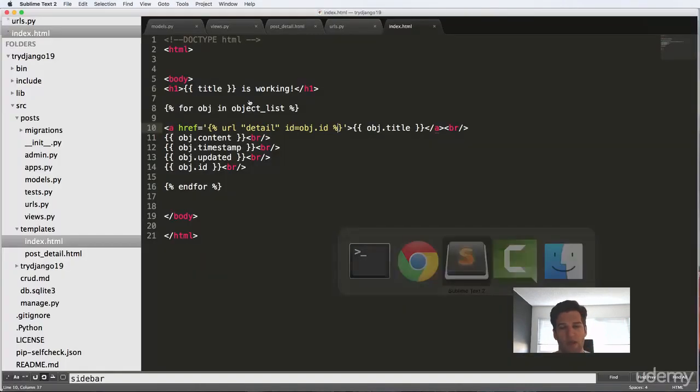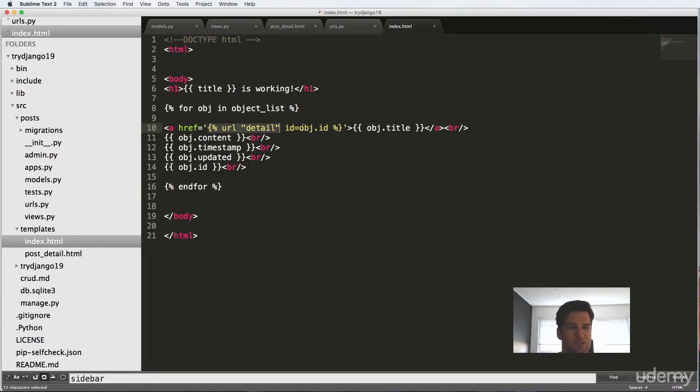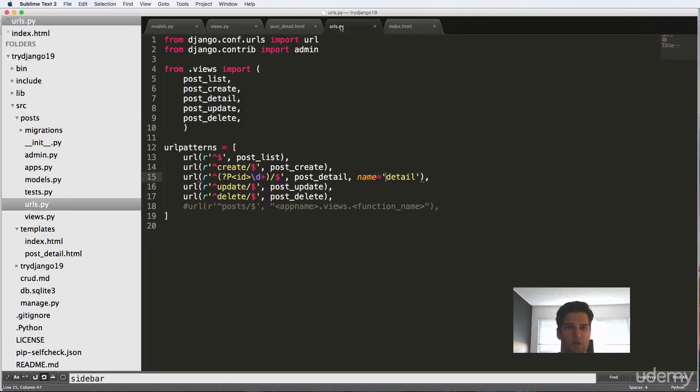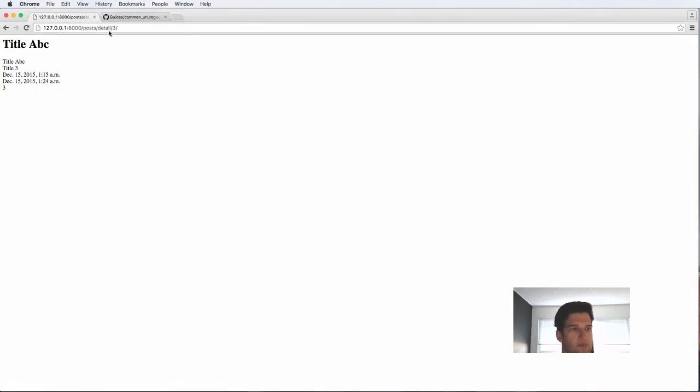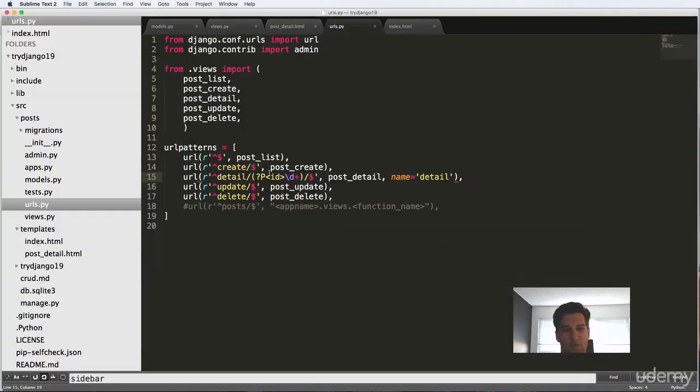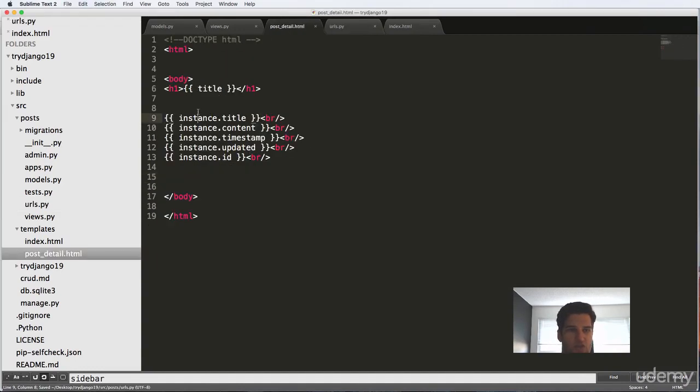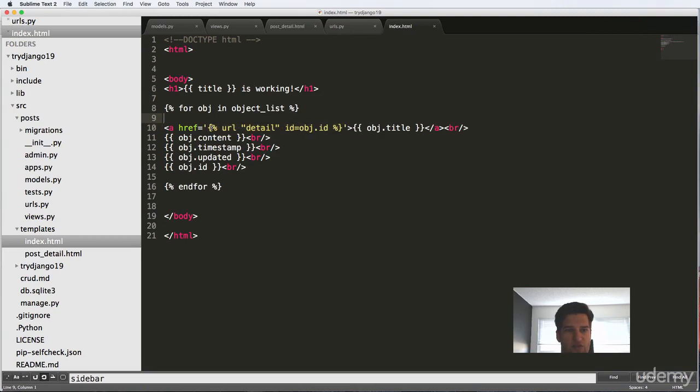This is cool. But one of the biggest advantages of using something like this is when we go into our URLs and we say, let's put detail back in here, and we save it. We refresh in here and I click, and now it will take me to that detail link. So that's rather important, and it's all very, very dynamic. That's why using this is a much better method than hard coding it, which was /post/id.